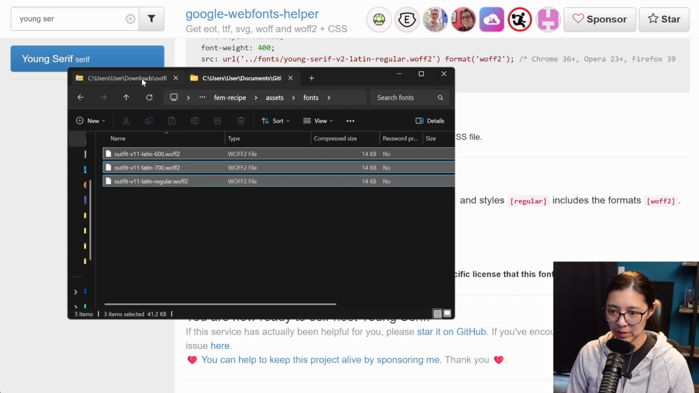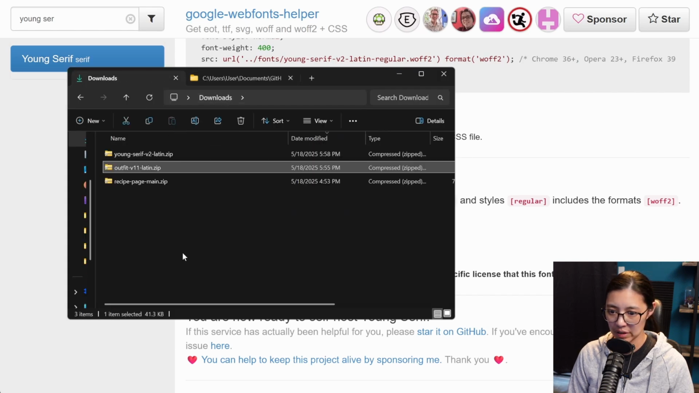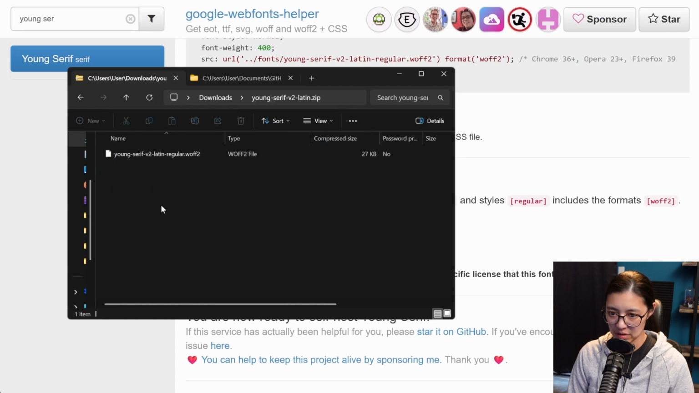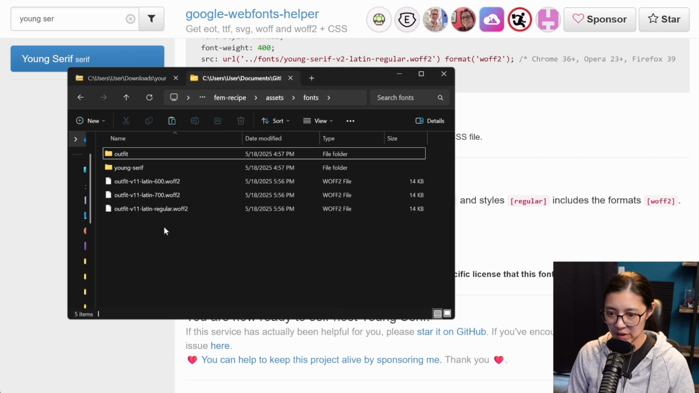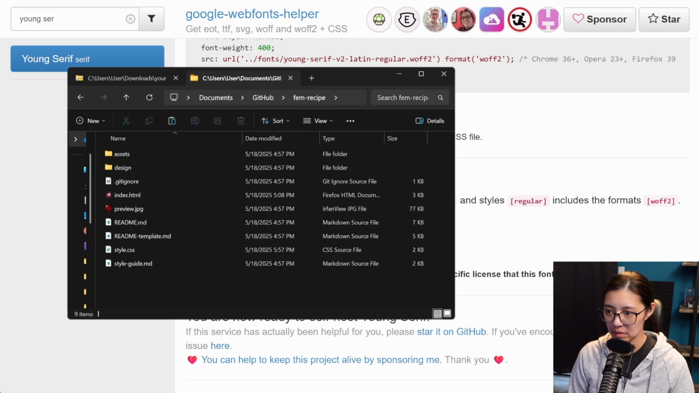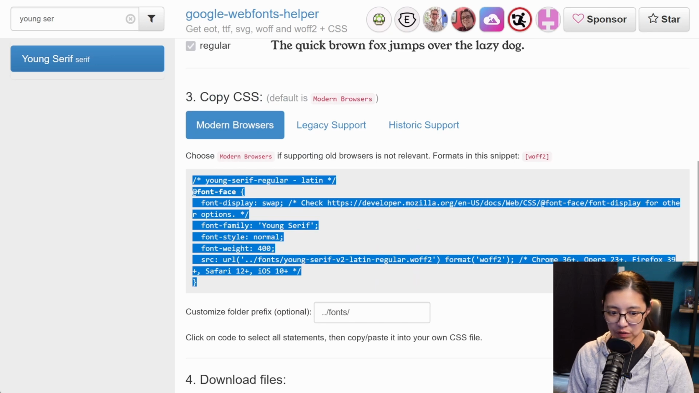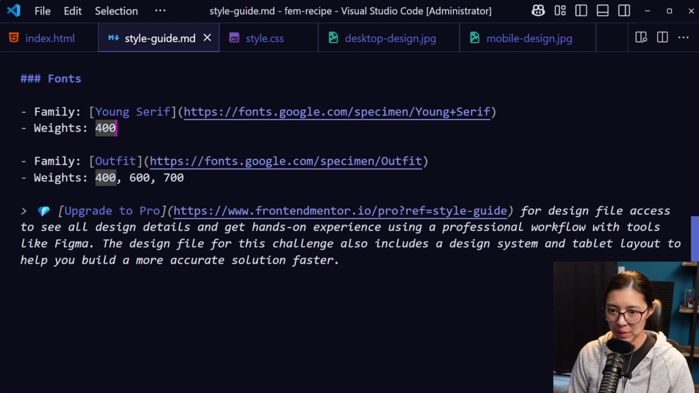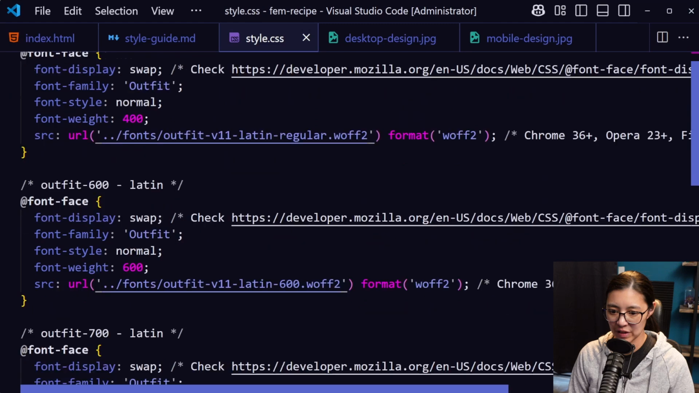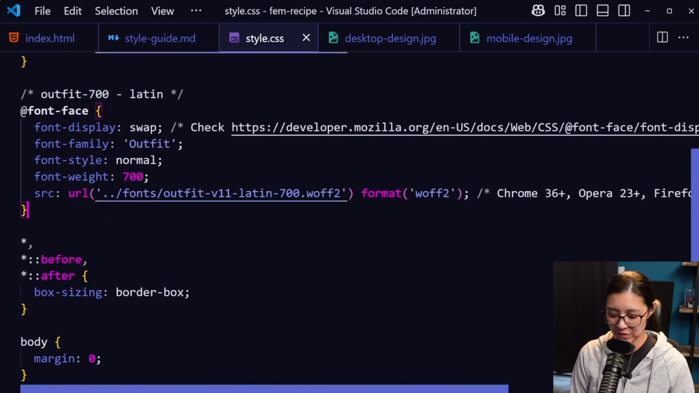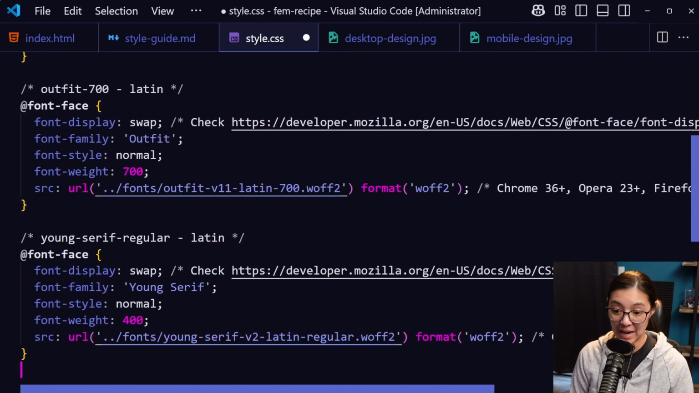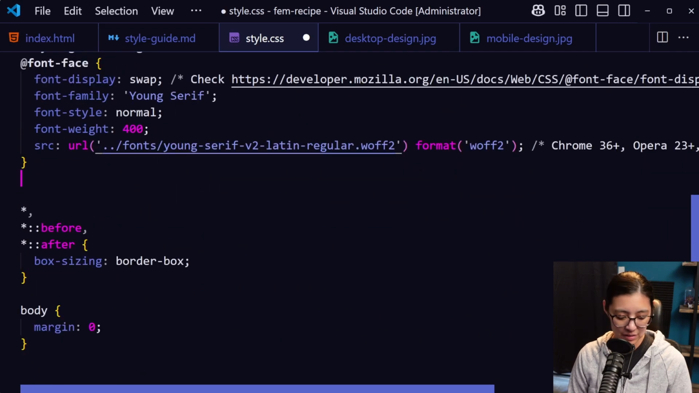And then go to our downloads folder again, and go into the zip file, copy the font file, and then we'll paste it in the same font subfolder. There we go. Then we want to copy the styles for the font family, and then we want to paste it in our style.css file again. I'll just add it after the other ones and then before our actual styles down here.